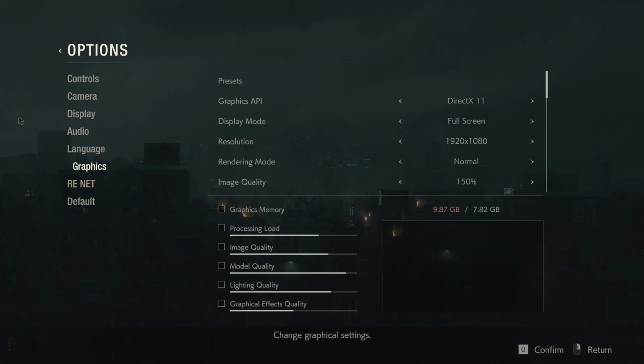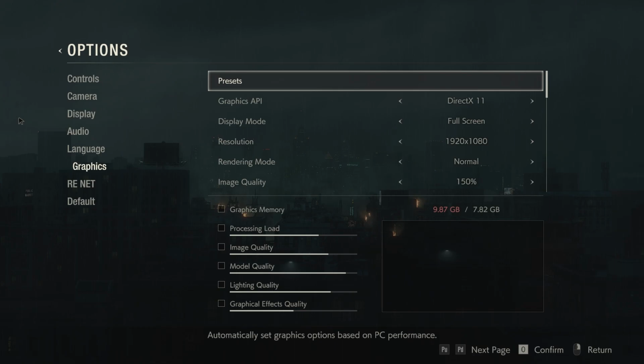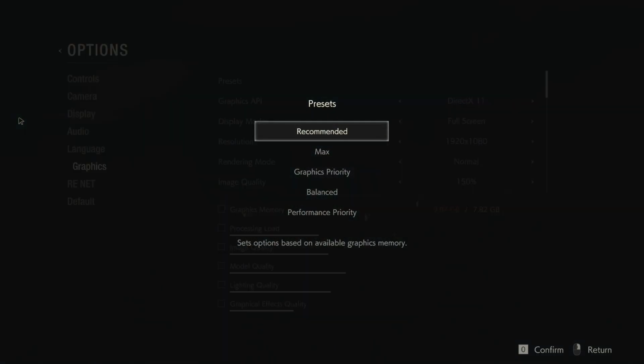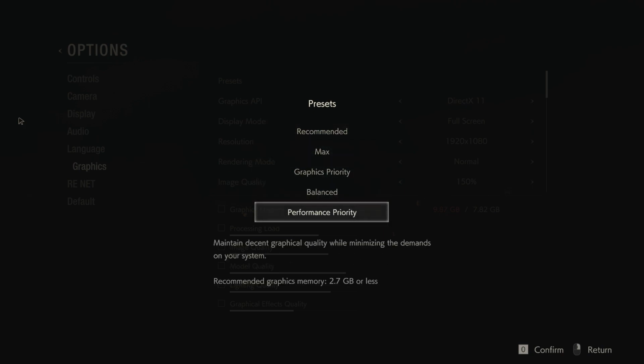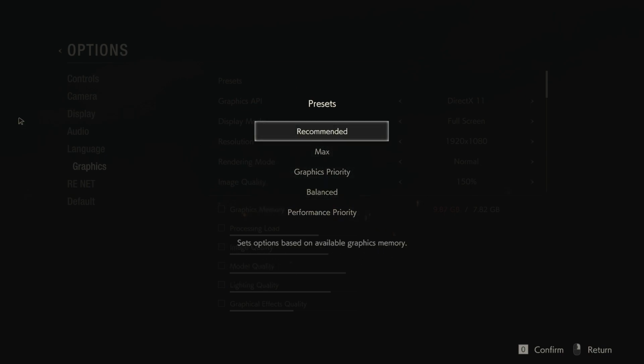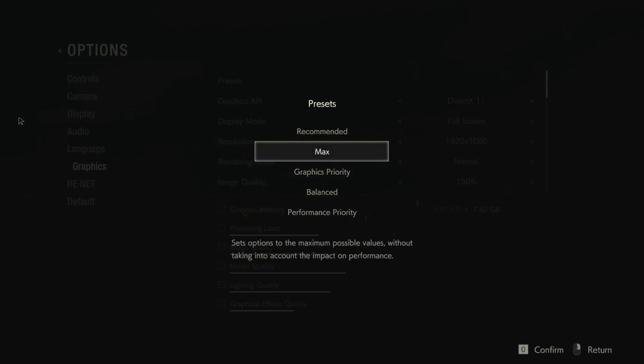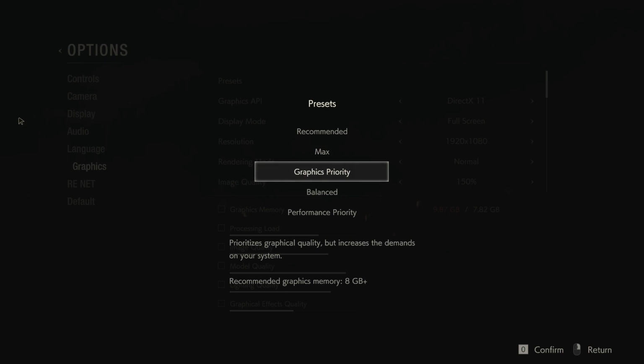So the big major one that we're going to finish on here is graphics. Graphics will give you presets to start with: Recommended, Max, Graphics Priority, Balanced, and Performance Priority. And it tells you here: set options based on available graphics memory. Max sets options to the maximum possible values without taking into account the impact on performance. Graphics Priority prioritizes graphical quality, but increases the demands on your system. Recommended graphics memory is 8 gigabytes plus on your memory card.